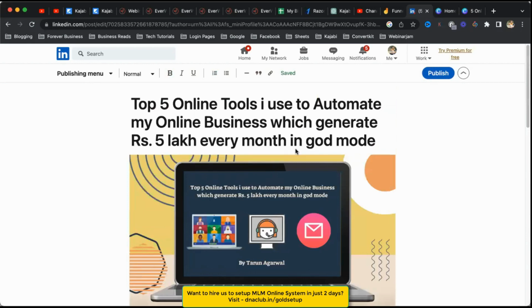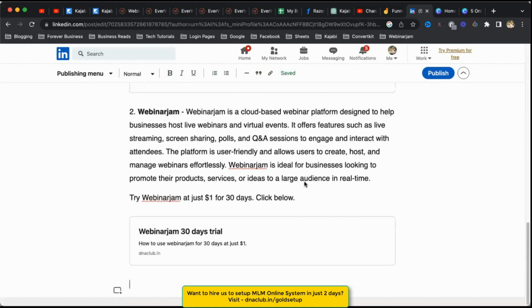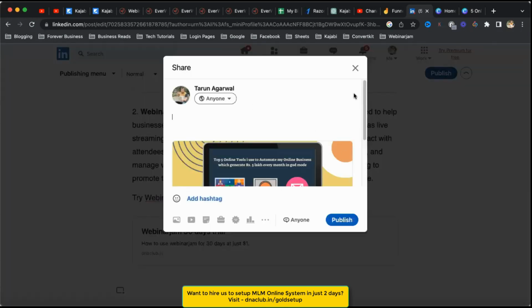Okay, so is this clear? Top 5 online tools. So right now I'm publishing this, then later on I will edit after this meeting so that we can save our time. And here I type publish and wrote, here I can say, wrote an article about my top 5 online business tools. Must read. So this article is going to be published on my profile as well.